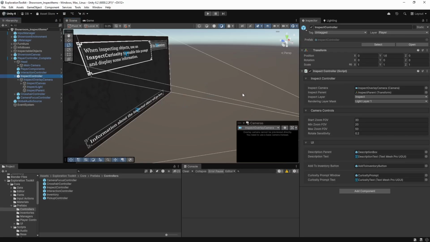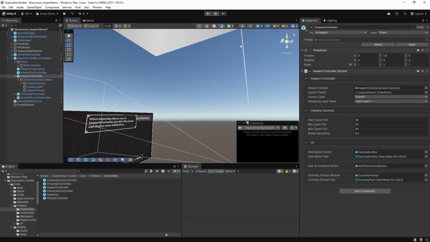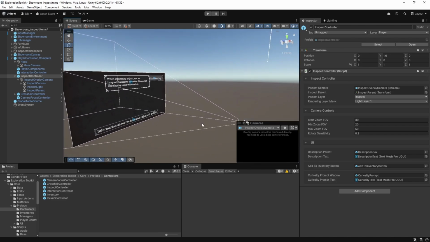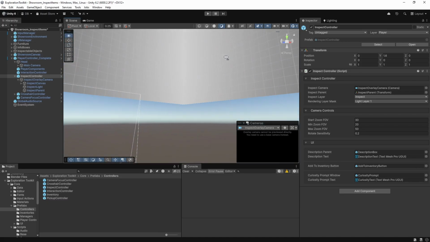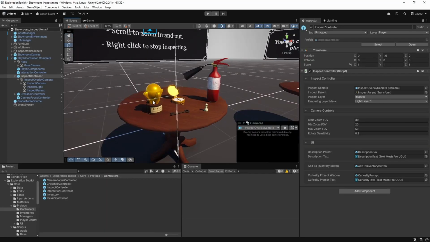Now, I mentioned the two things, okay, the inspect layer and the rendering layer mask. So these two things are very important because they basically take the object outside of the game scene in a way and put it in its own self-contained environment. Now, you don't need to worry about switching your game object over to the inspect layer. That is automatically done. Whenever we inspect, for example, the key or the trophy, that game object and all of its children game objects are going to have their layer switched to inspect. And on the mesh renderer, they're going to have their rendering layers switched over to light layer 1. And don't worry, these are going to reset to their previous values when it stops inspecting.